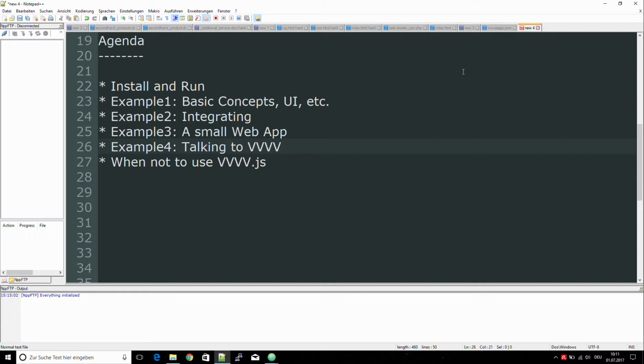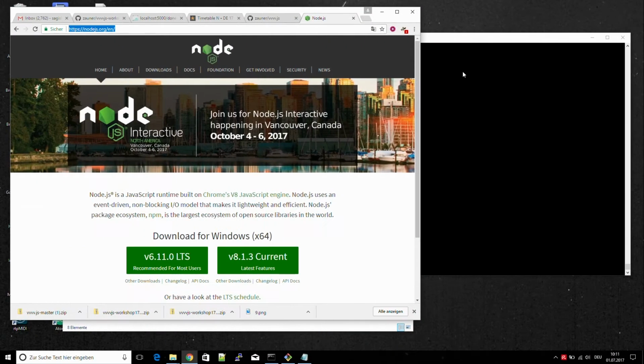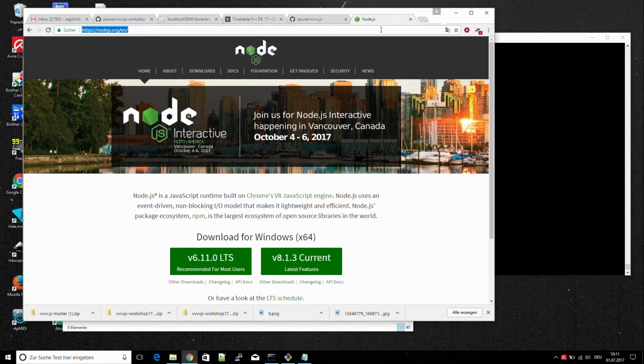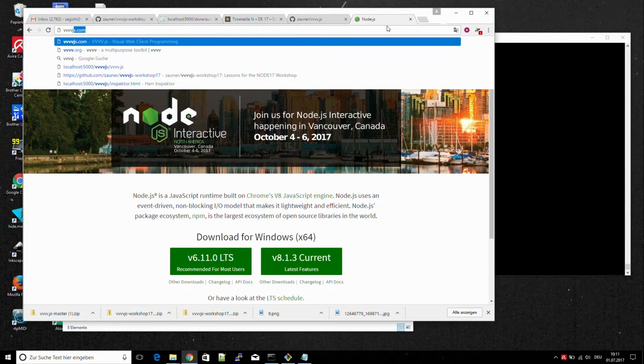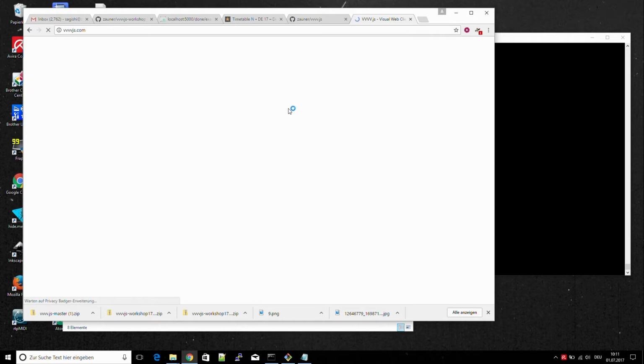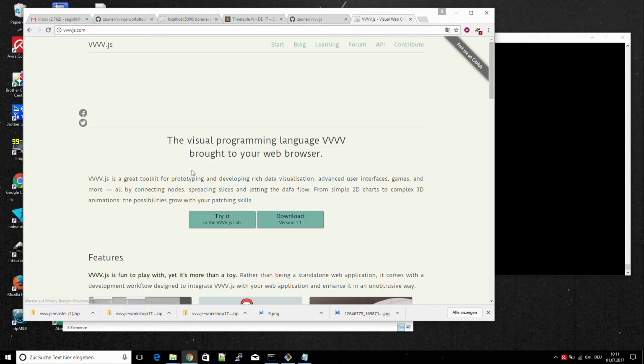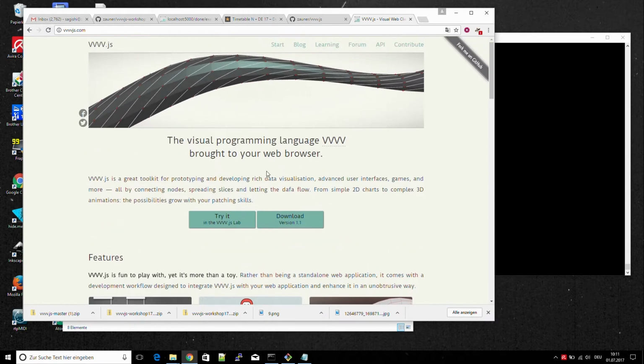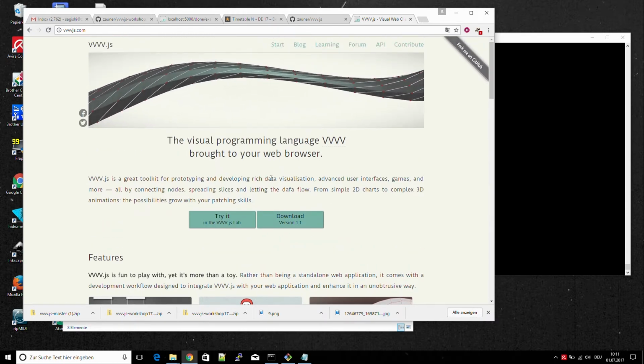Okay, well, maybe also for those who actually don't know what V4.JS is, there's this website, v4.js.com, and basically it's all true, which is there, but there are a lot of new features as well now in this pre-release version we are using today.